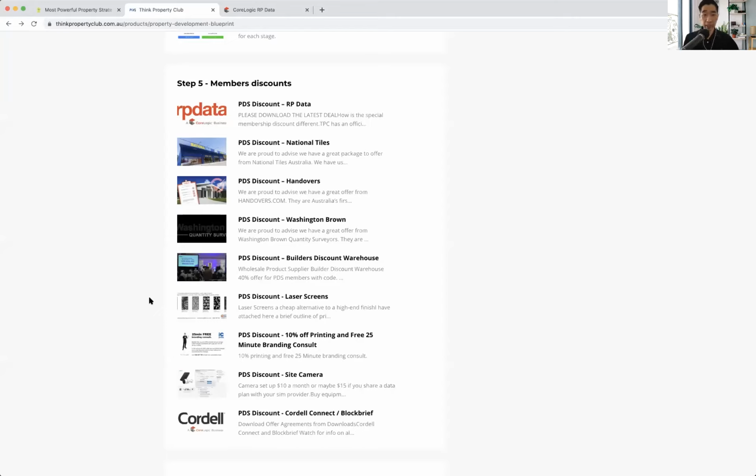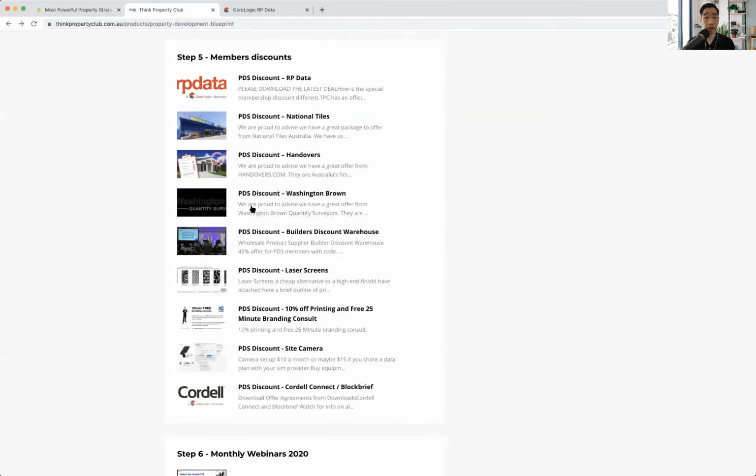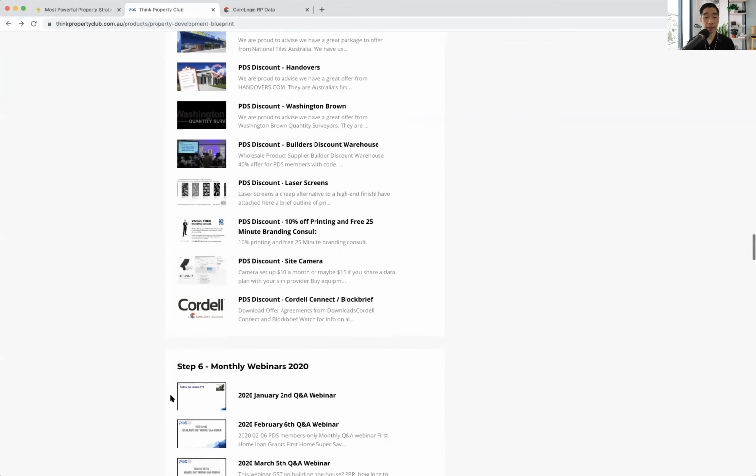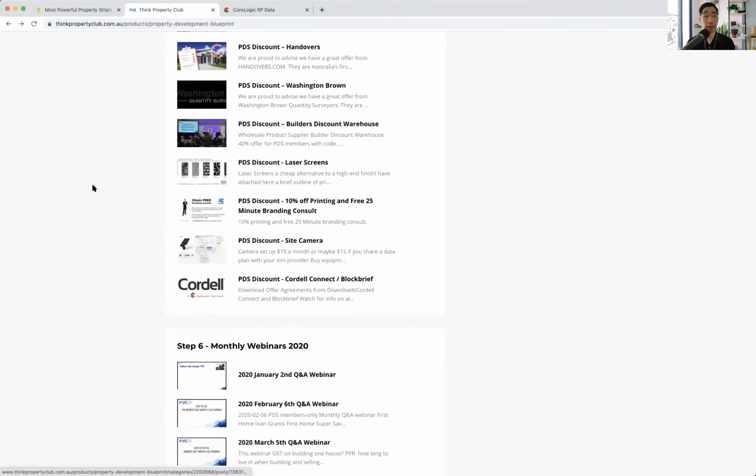Every single real estate agent I've known, and because I've also worked in that industry, uses RP Data to find certain information, to get comparable sales, to get land data information and all that. He's also got a number of other discounts that they've come up with, other partners, from conveyancers to tiles to builders. Yeah, I mean, this is fantastic stuff. And if you want to go even deeper, you can click on any of these.